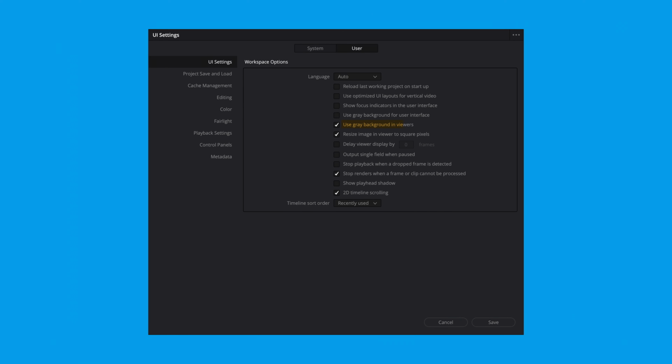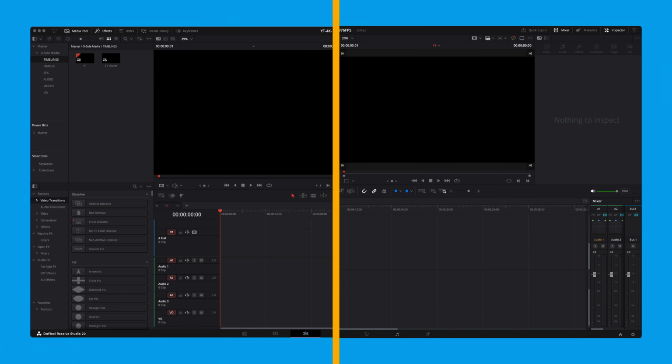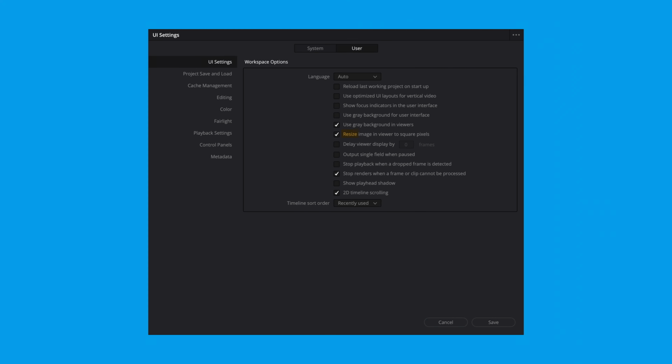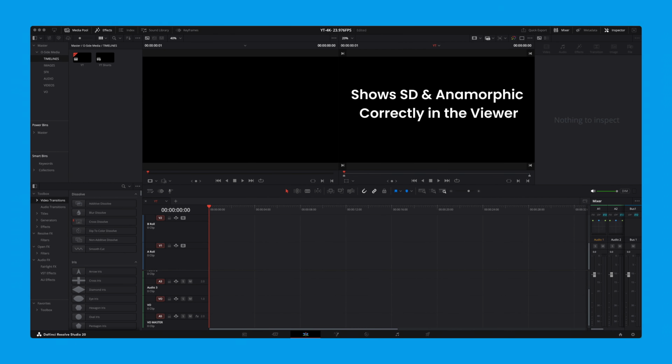Moving along, we have Use Gray Background in Viewers, which makes subtle sizing or contrast judgments easier than viewing against a black background. After that is Resize Image in Viewer to square pixels. This ensures the viewer shows standard definition or any other non-square footage correctly.